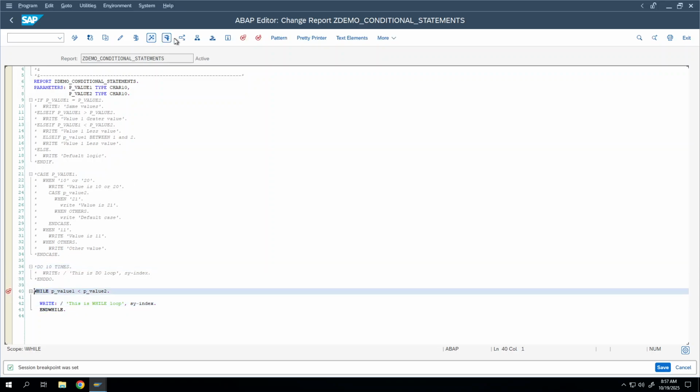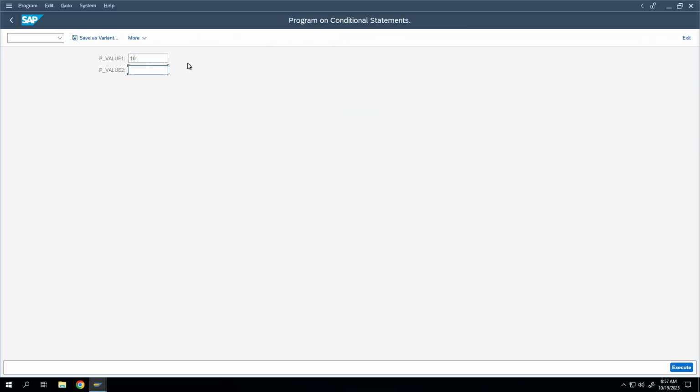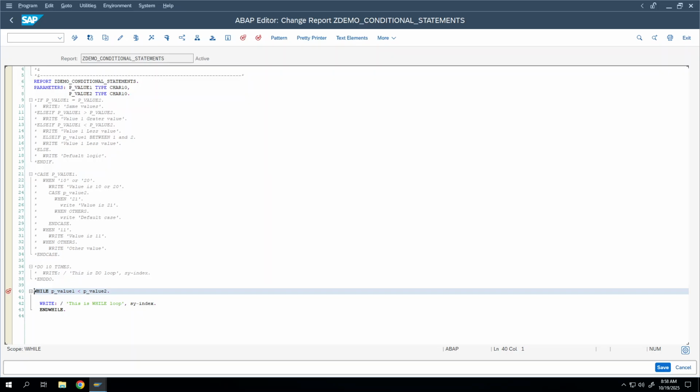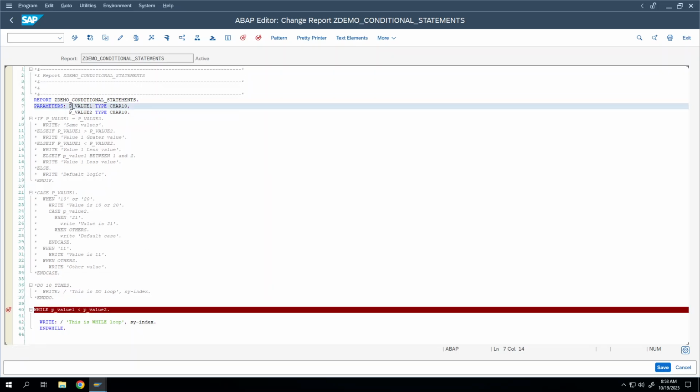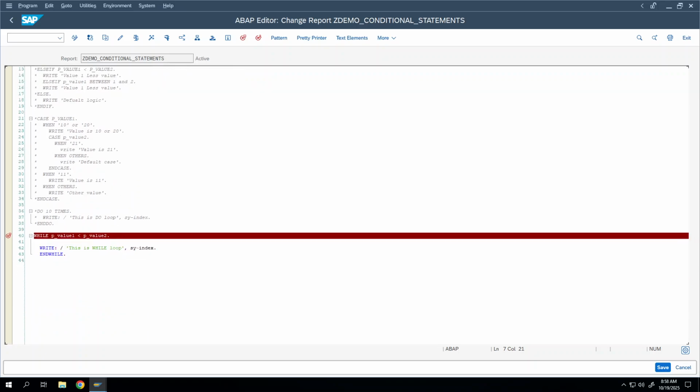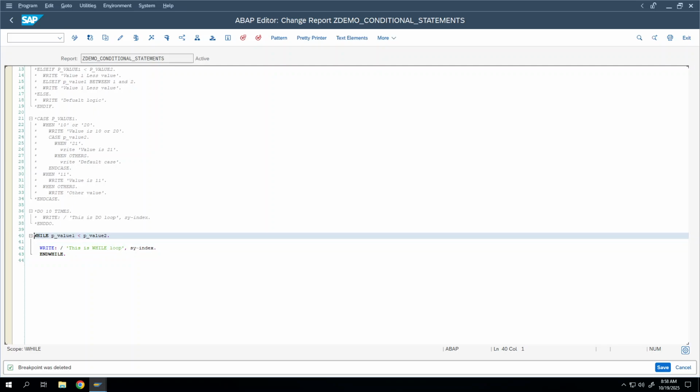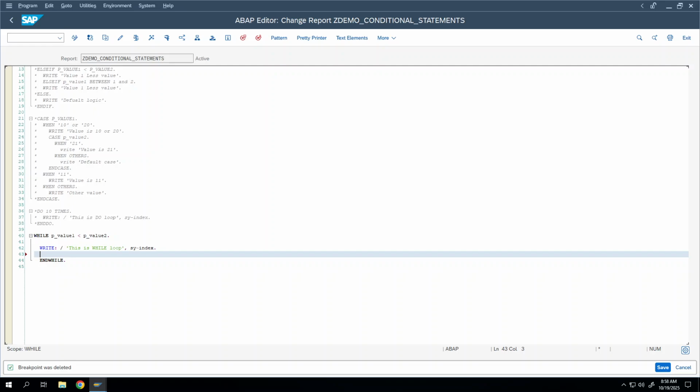Now, if you pass values like this, 10 and 20, p_value1 is always less than p_value2, right? Yes. Until and unless we do something to increase the value based on some condition. For example, in every loop iteration, we add p_value1 equal to p_value1 plus 1.